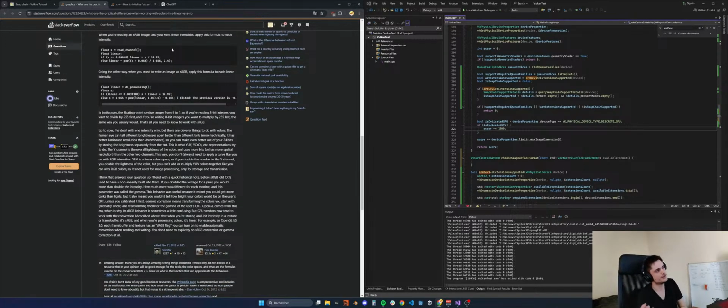When you're reading an sRGB image and you want linear intensities, apply this formula to each intensity. Read channel, float linear. If S is inferior to 0.04045, linear is S divided by 12.92. Otherwise, it's the other formula.